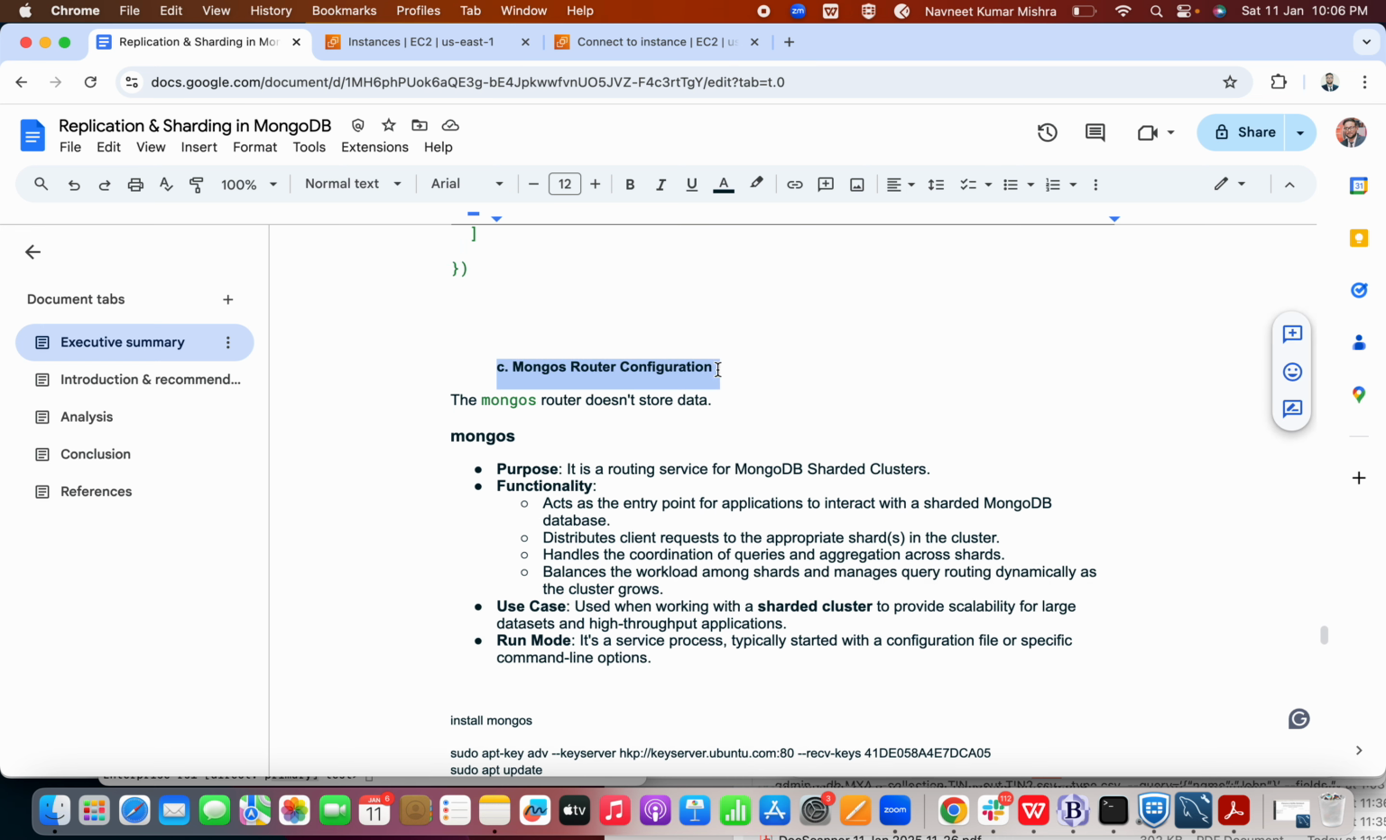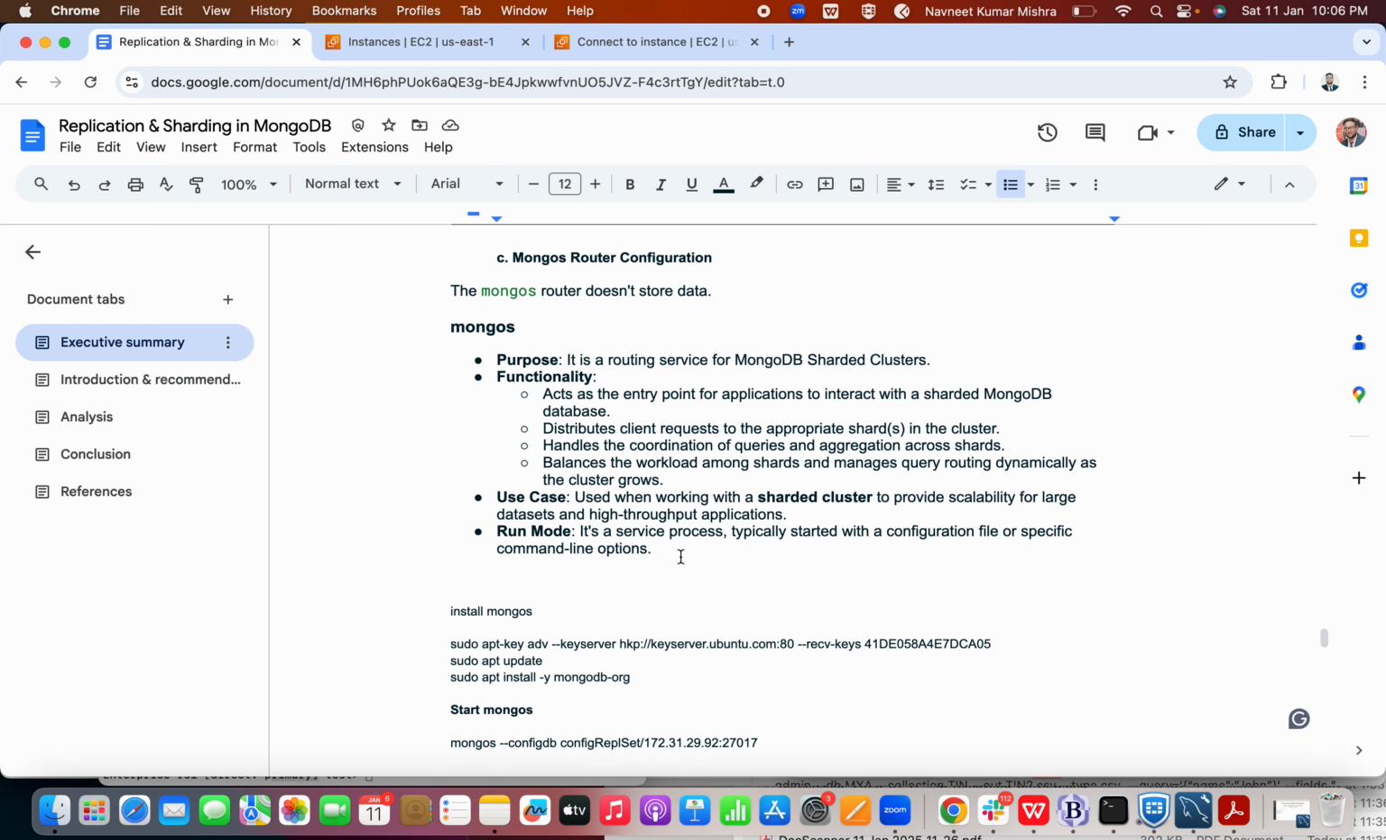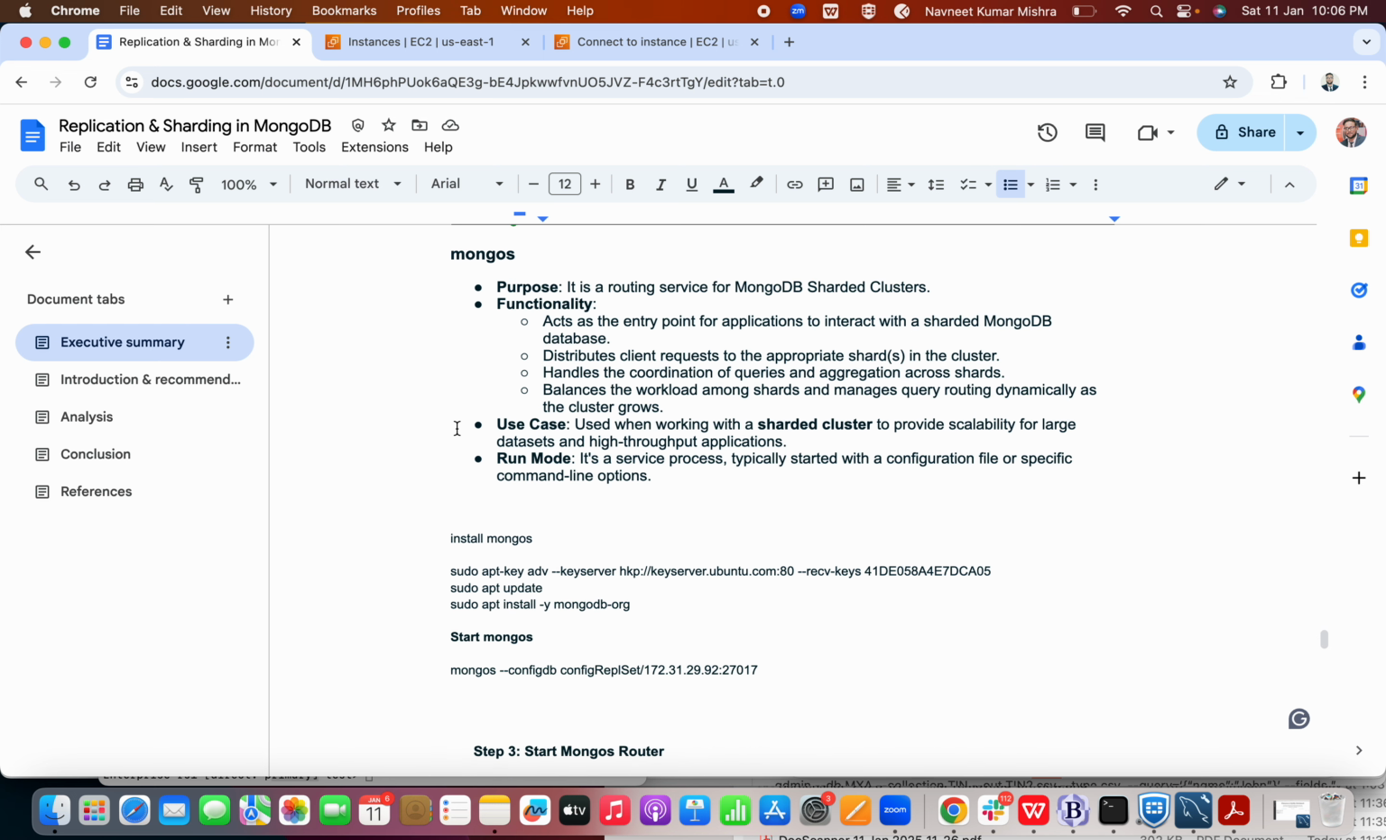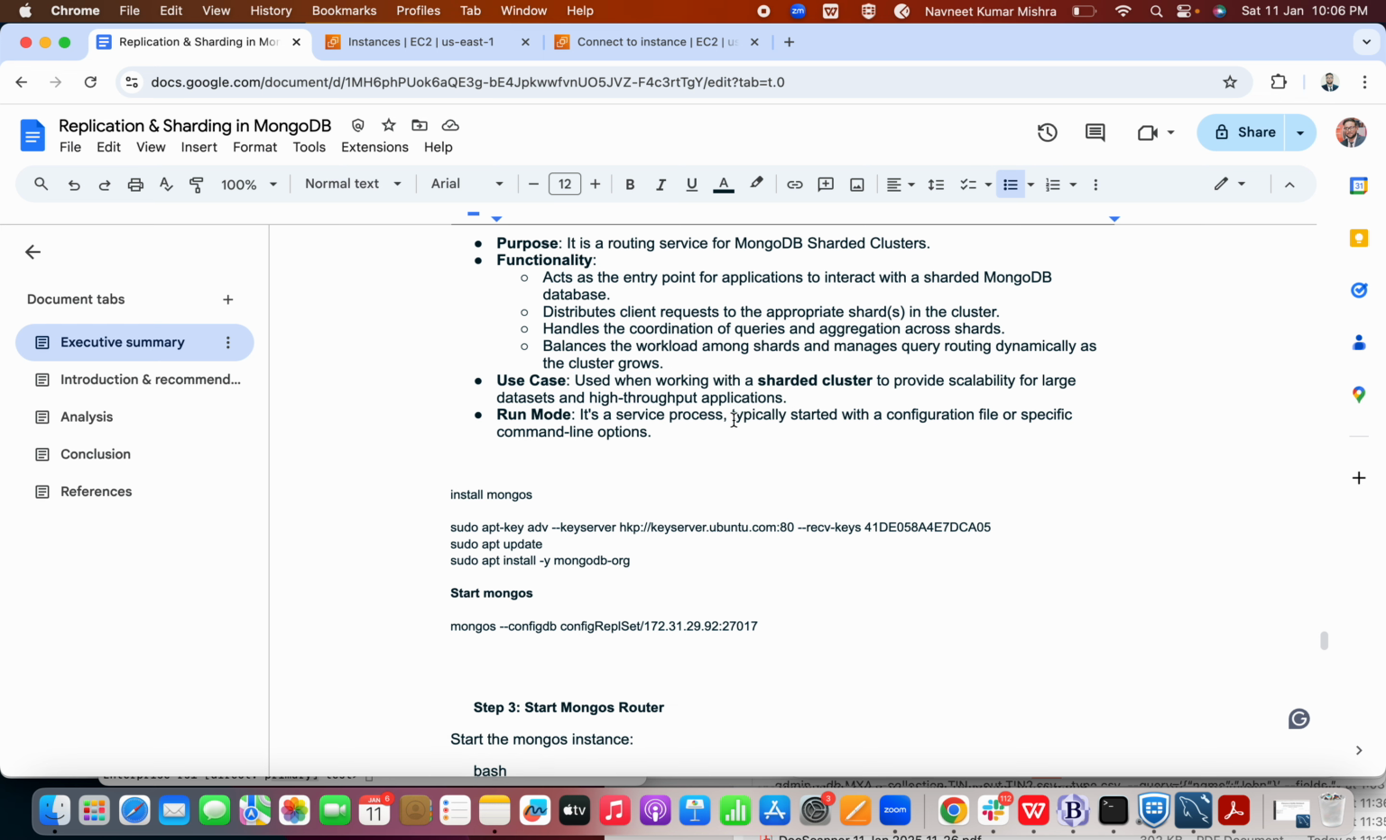Now come to the Mongos router configuration. Since we know that it will not store any data, there is no need of replication or any high availability for this. The use case is that it is used only with the sharded cluster to provide scalability of large data sets and high throughput applications. We have already seen this in the previous points. So remember this, its run mode is service. It is just a service, just as in Windows it runs in the background.